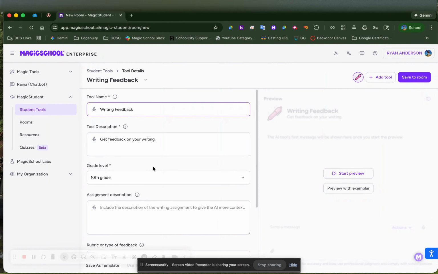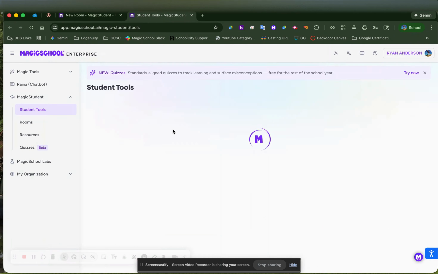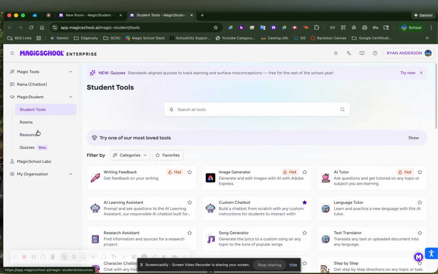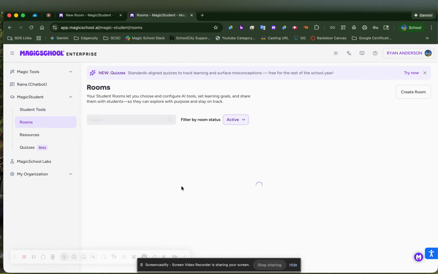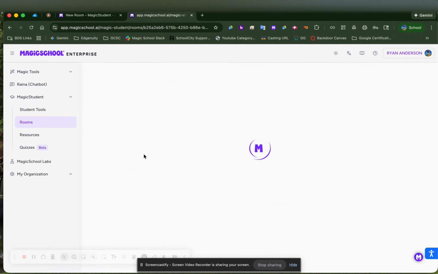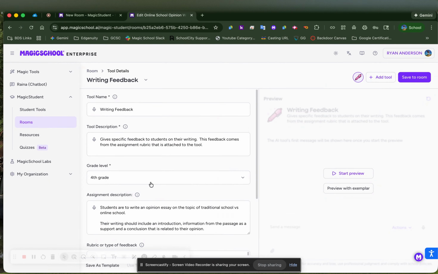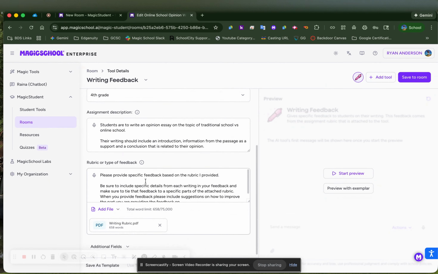So I'm going to make this real quick. I'm just going to go in and take some information that I had provided on a previous tool, and copy and paste that inside of this window just for time's sake. So I'm going to go to my rooms, and pull up a writing feedback room that I had already set up. Again, you wouldn't necessarily be doing this, but just for time's sake, I'm just going to grab some information. You can see here how I customized this tool.